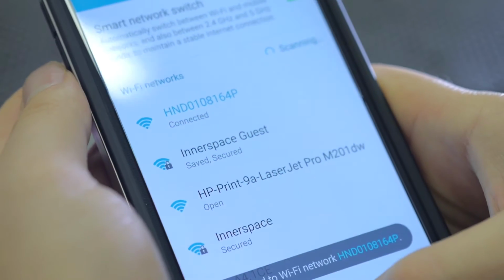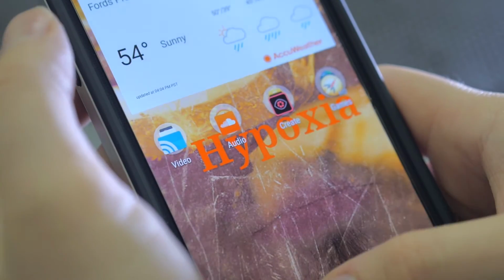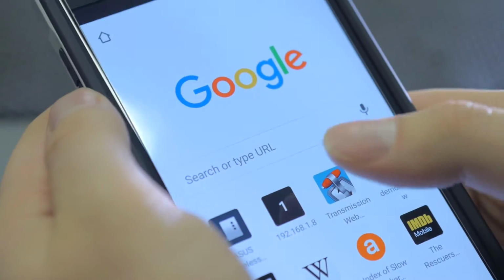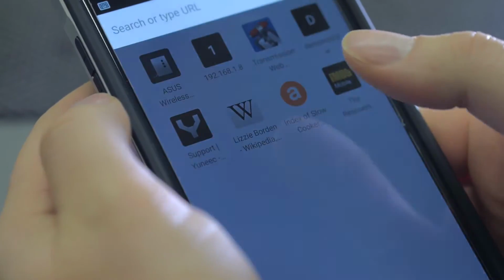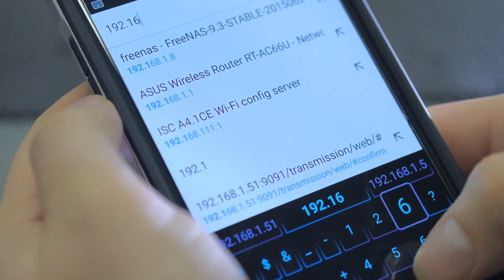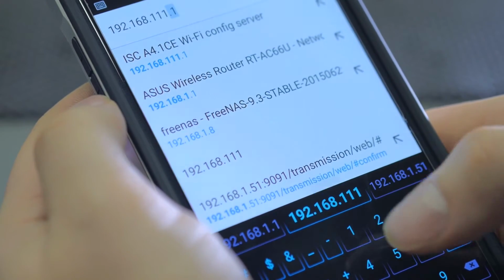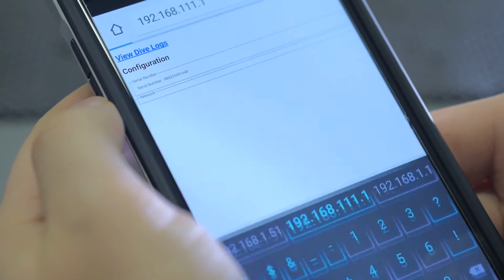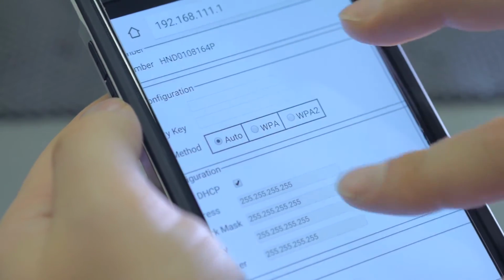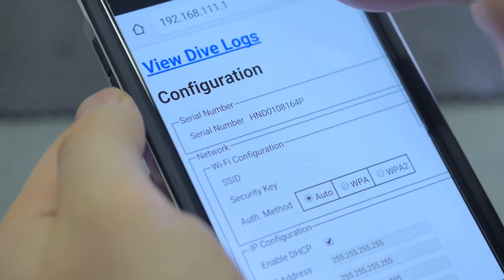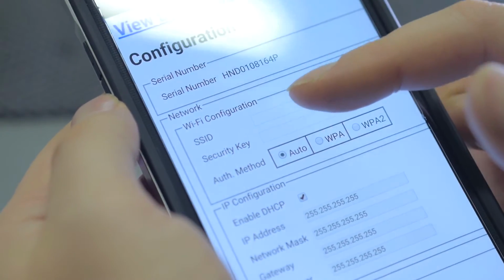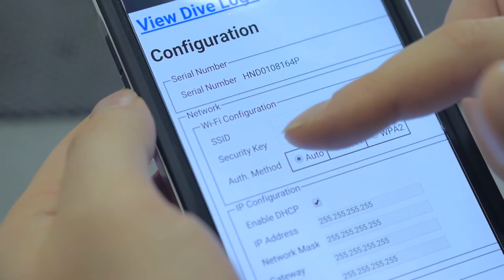And now that we're connected, we're going to go into our web browser, which in my case is Chrome. And then we're going to type in our URL, 192.168.111.1. I'm going to hit enter, and it's going to take us to this screen. If I zoom in here, you can see what's going on. You can view your dive logs, you can see your serial, but this is what we're after right here. You'll see SSID and security key.